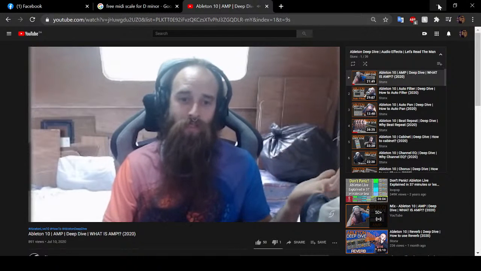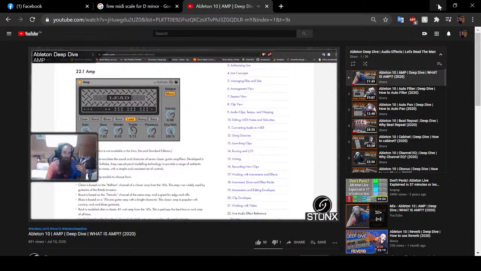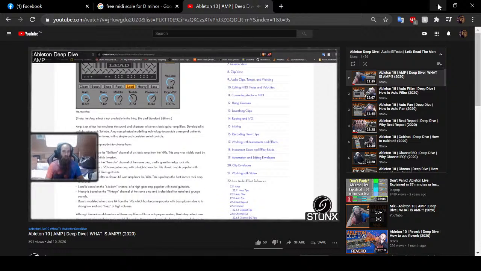Session. Let's go. So what exactly is the amp plugin? Well, what better place to start than the Ableton manual? So let's see what Ableton themselves have to say about it. Amp. Amp is an effect that emulates the sound and character of 7 classic guitar amplifiers. Developed in collaboration with Softube, Amp uses physical modelling technologies to provide a range of authentic and usable amplified tones, with a simple and consistent set of controls. There are 7 amp modes to choose from.